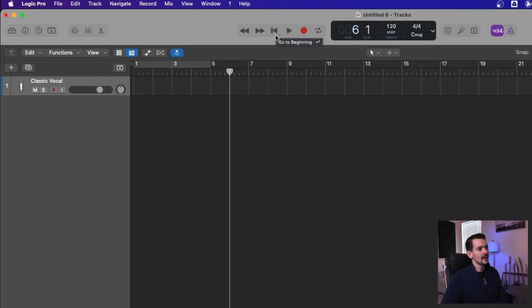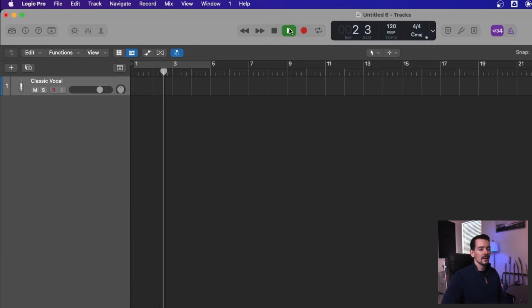The next button is a hybrid button. It'll stop and take you back to the beginning. So if you're stopped, it takes you back to the very beginning. And then if you're playing, which is the next button, play, it'll stop you. So that's a cool one because if you're playing and then you want to go back to the beginning, just double click the stop button and you go right back to the beginning.